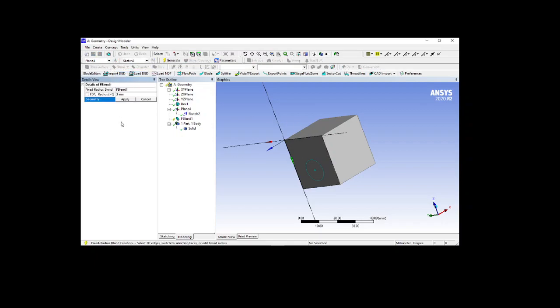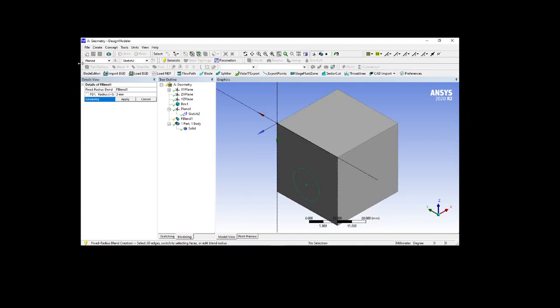Here it is asking me to select edges, so I will select this edge. I will keep it in an isometric view. It is asking me to select the geometry, so by clicking the selection here, this is my edge, and this is the radius, how much I want. Automatically it has taken 3 mm, so I will apply this, and now it is virtual. If I generate, then it becomes actual.